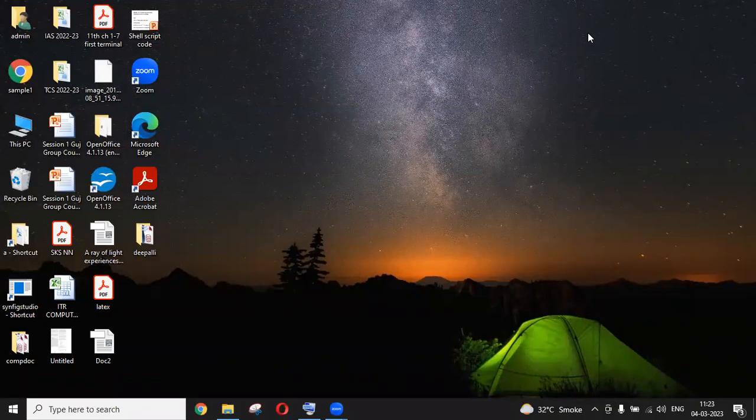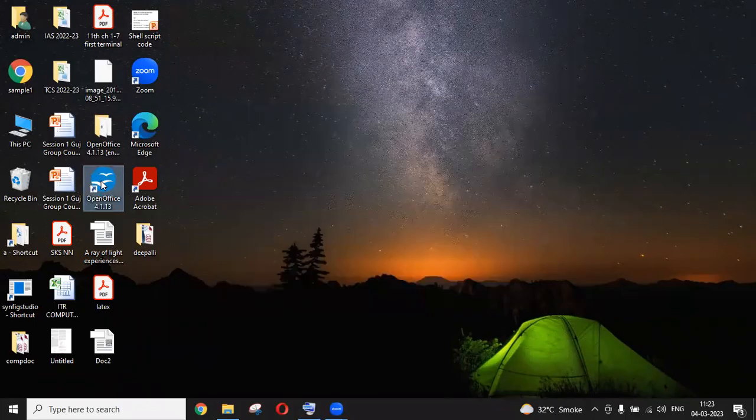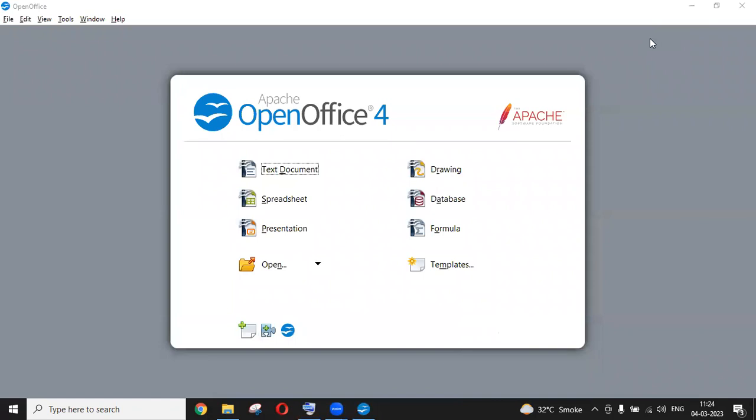Today we will see how we can create the tables using Microsoft Access, OpenOffice database. For that purpose, first we will click on the OpenOffice option. Now from the OpenOffice option, we will select the database option.